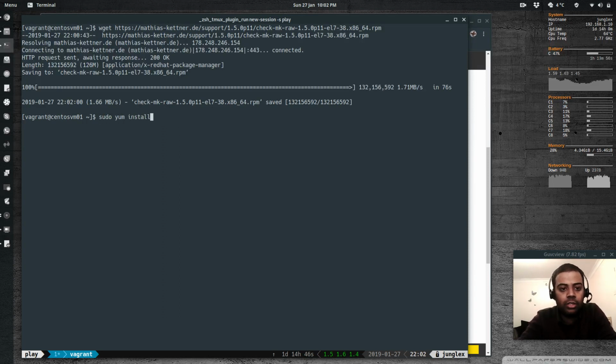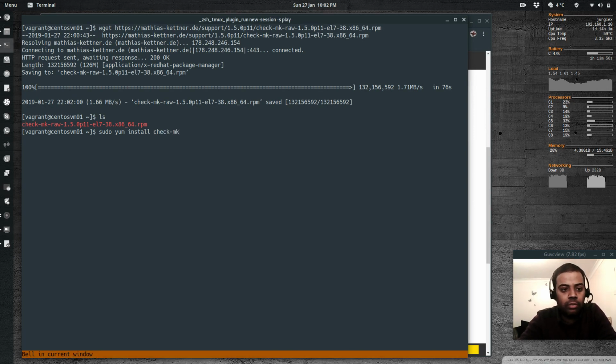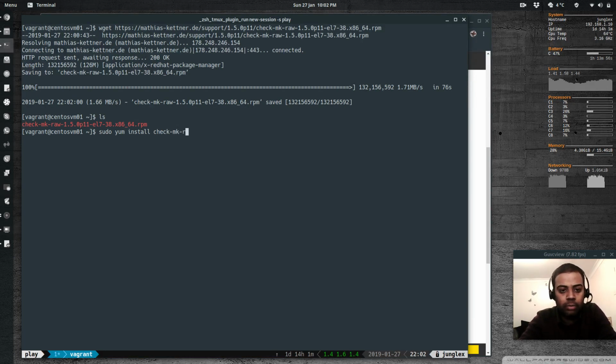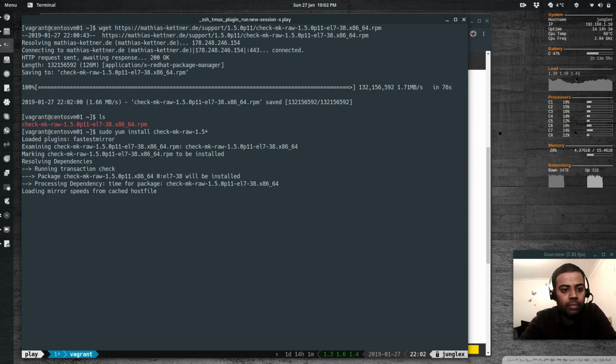sudo yum install checkmk. ls. Okay, sudo yum install checkmk. I don't know why tab completion is not working. raw 1.5. Let's put a star at the end.